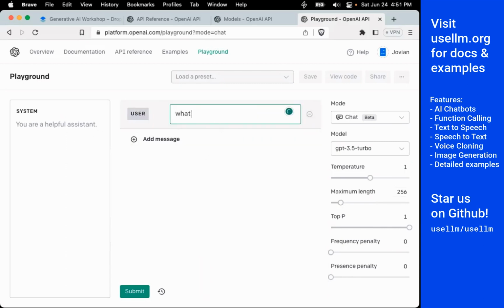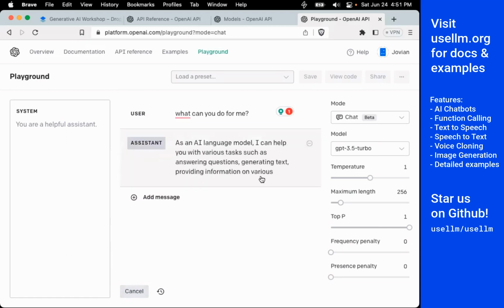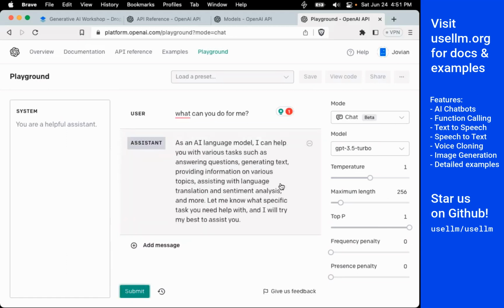So let's say I say, what can you do for me? So this is a user message and I click submit, then it is going to use this model with these settings and it's going to come up with a response in a second. And it's going to reply something like, as an AI language model, I can help you with such and such, etc. Okay. So this is the general ChatGPT model.